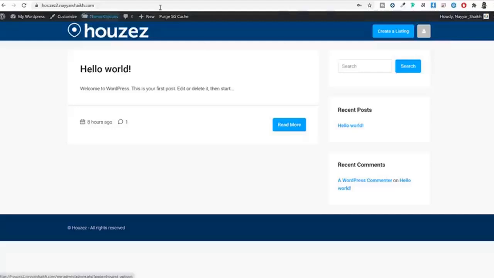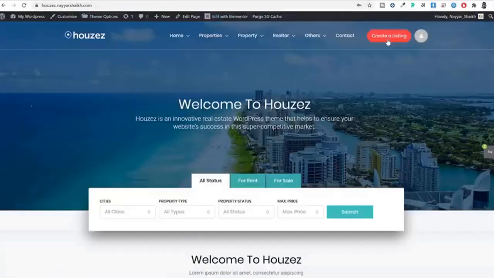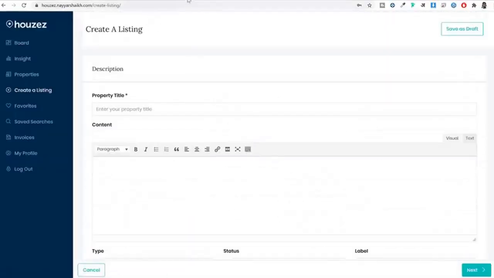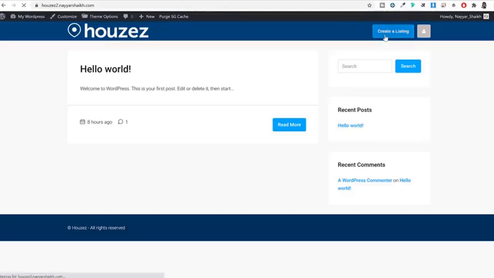Now if I try to click on this create a listing button, let's see what happens. Now as you can see, nothing happens over here. But what should happen if I click on this create a listing button on my demo website? I should see this page, the create a listing page. But here when I do that, nothing happens because that page is not yet created.